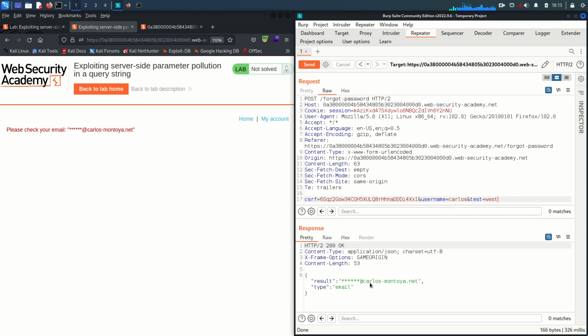So now you can see the request is accepted, and it is allowing us to add another parameter, but it is giving us the response for the Carlos user. One more thing we can try, let's say username, because username is the valid parameter. So let's try to put here username is equal to west and send it again. As you can see here, it is saying invalid username.